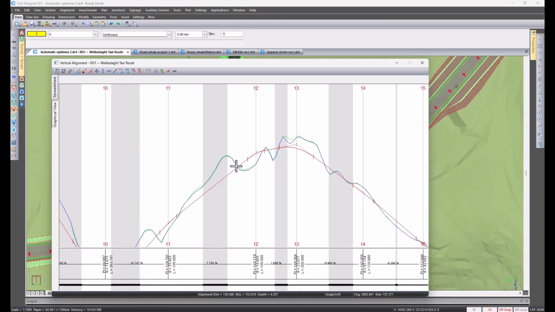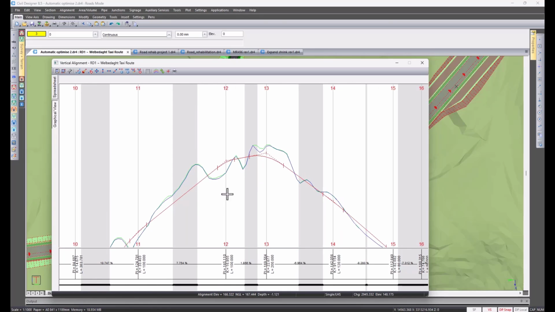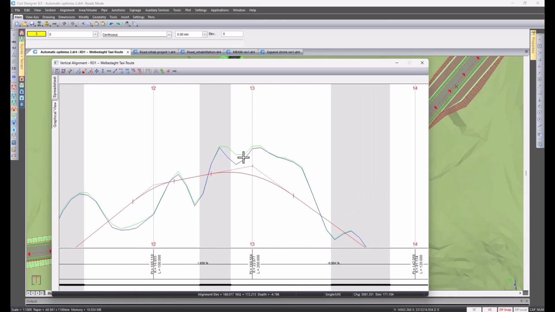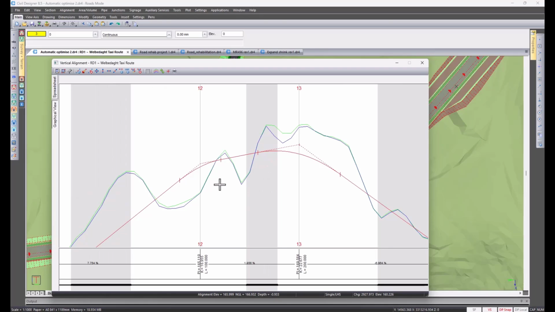Okay, so remember, green is the natural ground. The blue line now represents the cross sections at every 20 meters, whatever our chainage interval is. The red line is the current vertical alignment. So if you still want to go and use your vertical to do design criteria checks, that sort of thing, then we're going to have to adjust the vertical alignment to move a bit closer to your newly modified or optimized cross section. So we want to tie those two lines in a bit closer together.